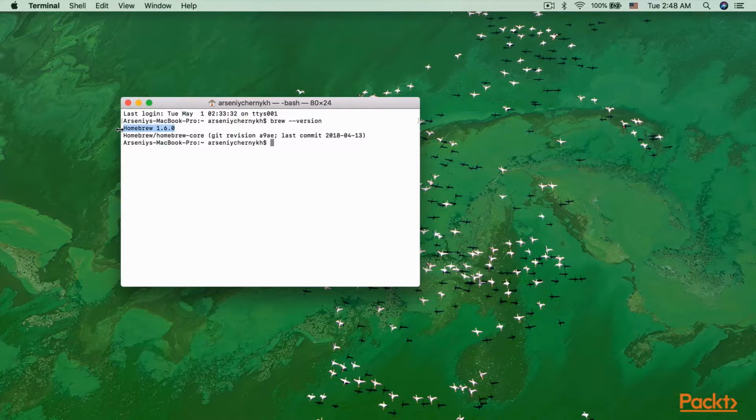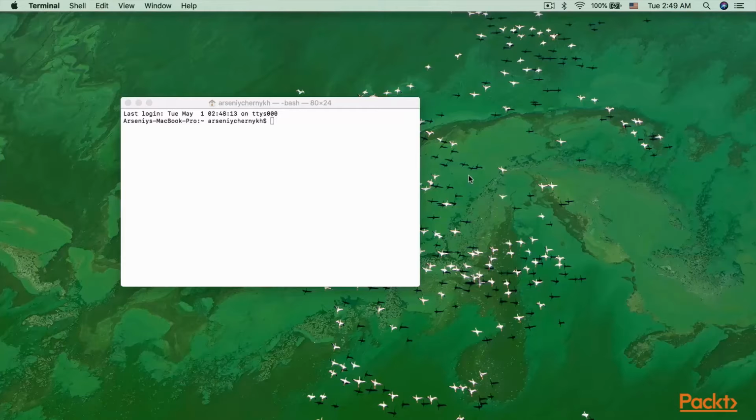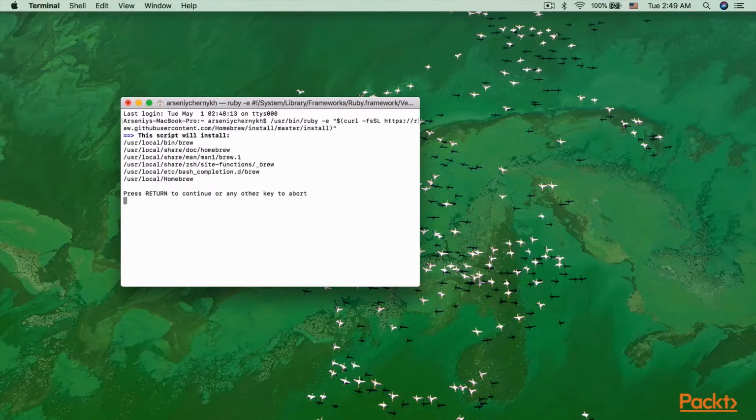To install Brew, all we have to do is go to the actual Brew homepage. Right, there we are. As simple as brew.sh. And then here we have a command that we can just go ahead and copy and then paste into terminal. All right, and here we are. Let's go ahead and paste it in. All right, there we go.